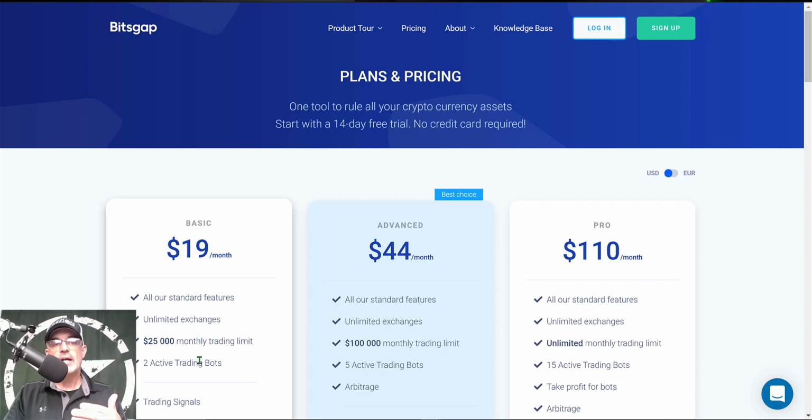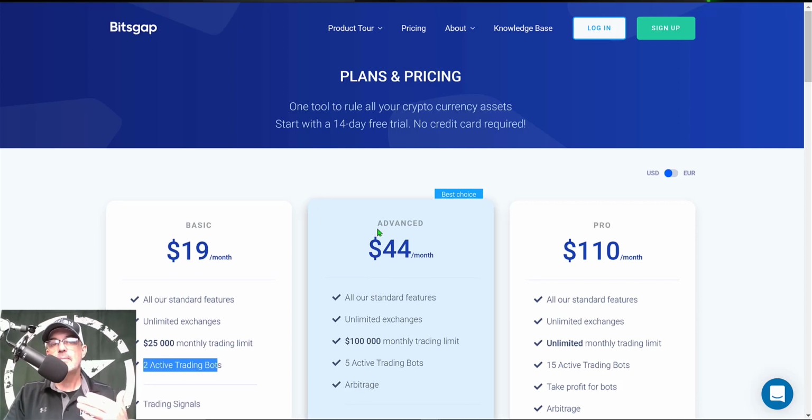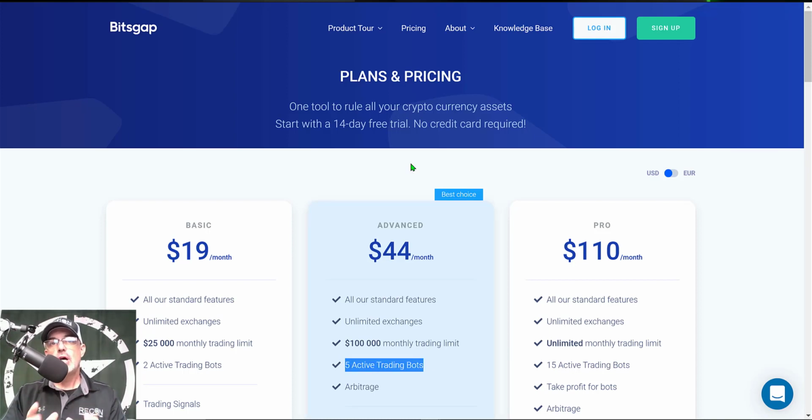That will get you 2 active trading bots. Now, if you want to deploy a few more bots, you might step up to the advanced plan for $44 a month, and that will get you up to 5 active trading bots. That's enough jaw-jacking. Let's get to the new interface and get a bot deployed.